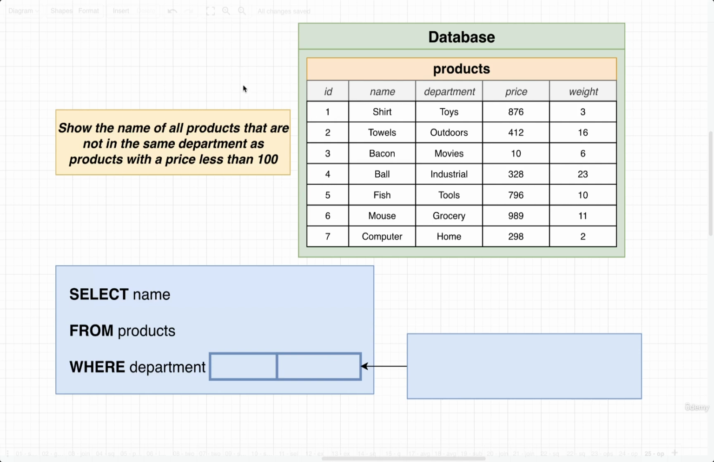Let's take a look at another example where we're going to use a different operator. So in this example, we want to show the name of all products that are not in the same department as products with a price less than 100. So in this case, we would take a look at all of our different prices. We would find all the ones that have a price less than 100. In this case, it's this right here.